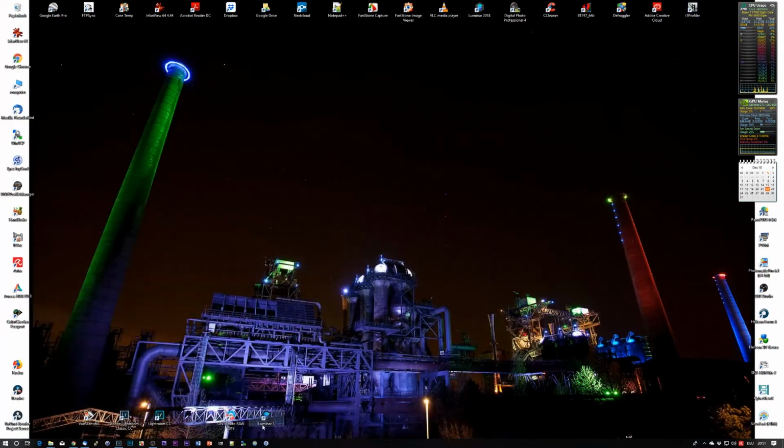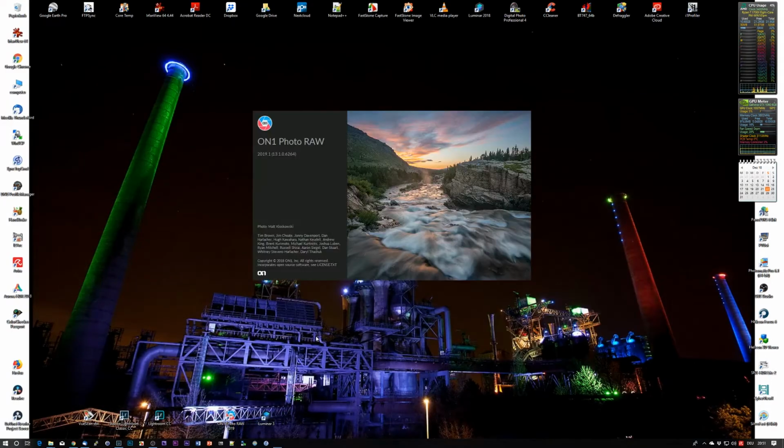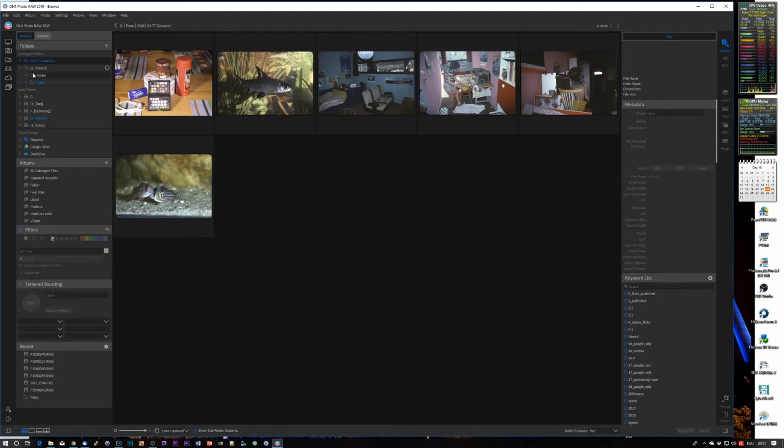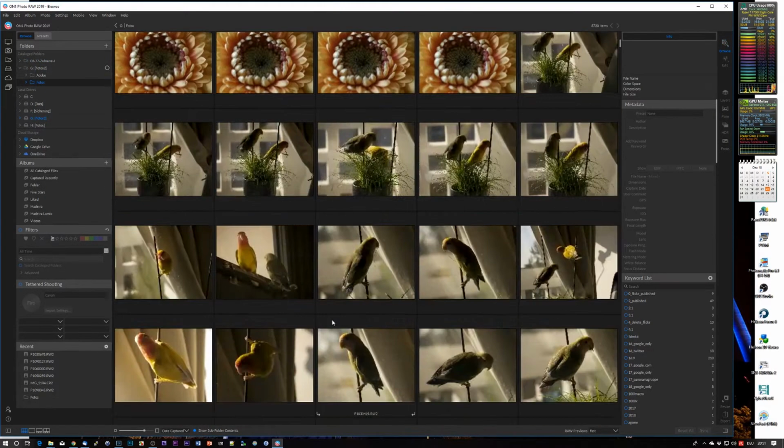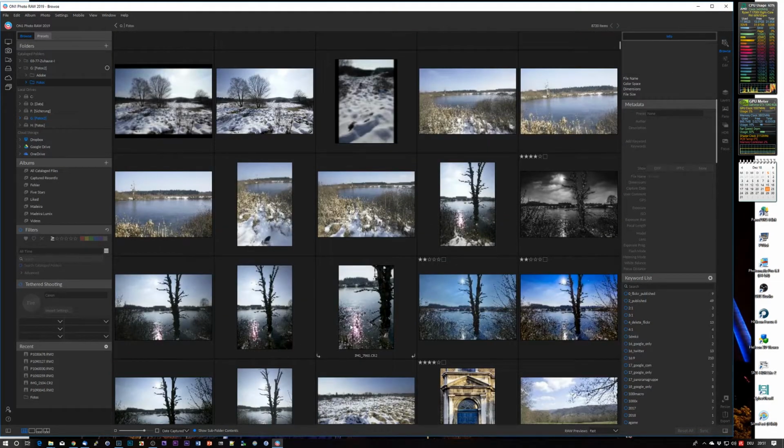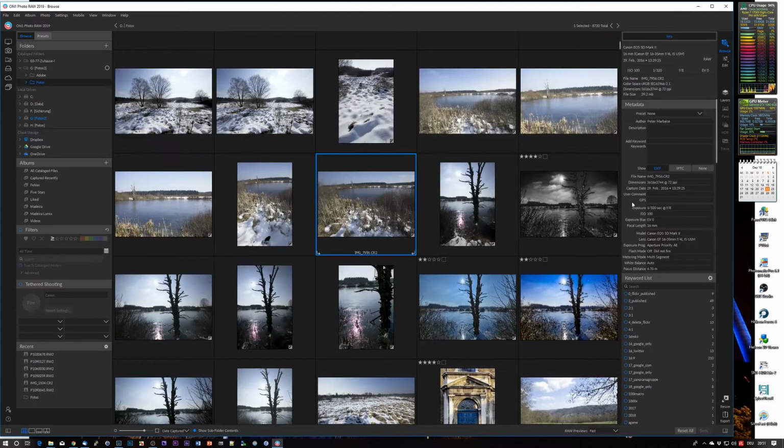Okay, making this small. If we open up ON1 Photo RAW, we go to the catalog folders and show subfolders, and here you have almost the same thing. Here you can see all the metadata, ISO, focal length, camera, lens used and so on. And you can add keywords to the image. The only difference to Lightroom is that ON1 Photo RAW doesn't support a hierarchical keyword list so far.